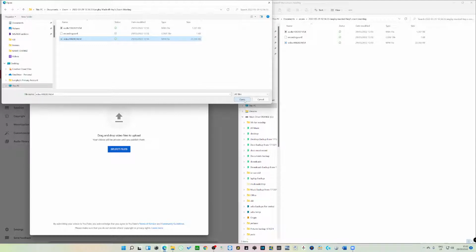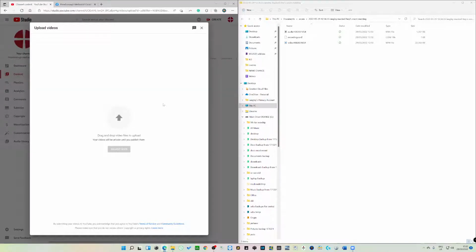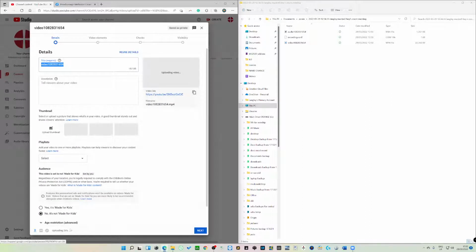Now, the thing is, you cannot upload an audio file to YouTube. That's a little bit more advanced as to how you do that. Basically, you turn it into a video, but we won't cover that now. If I click open, it will select that file. Off it goes. Bang. Up it is. You can see it's uploading there nice and quick.